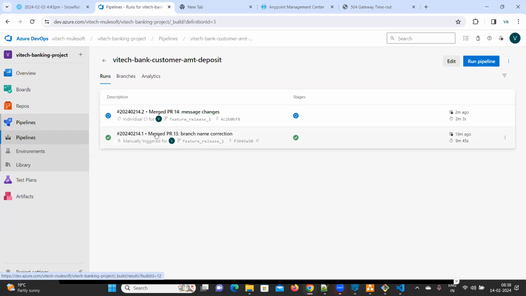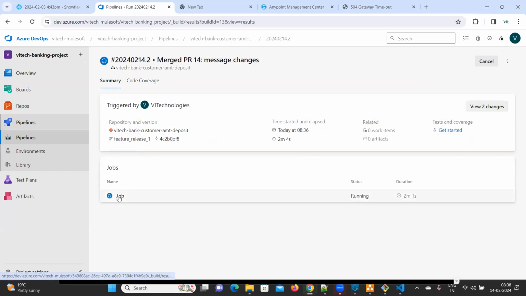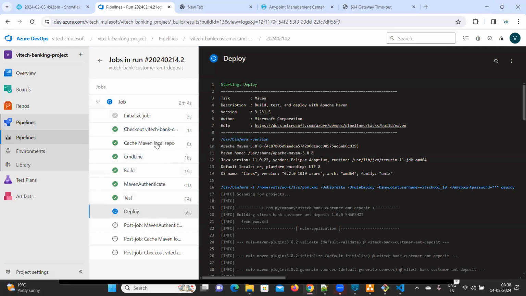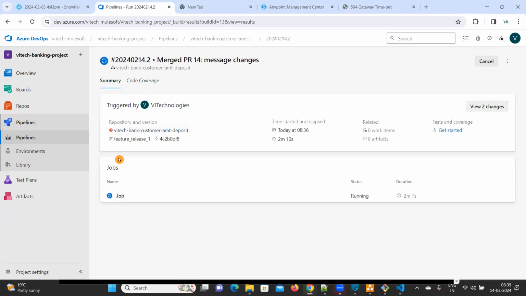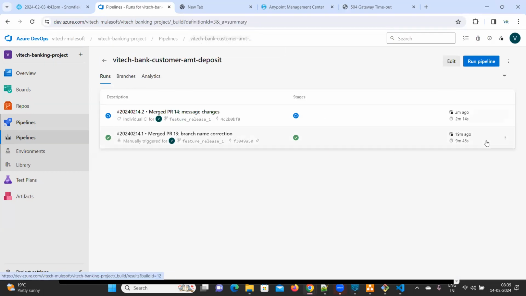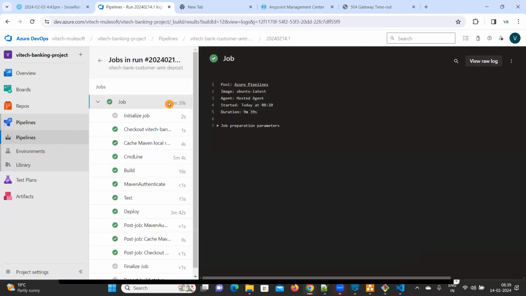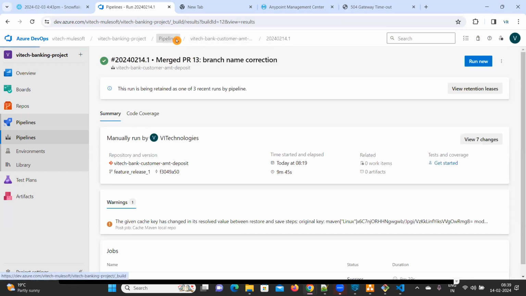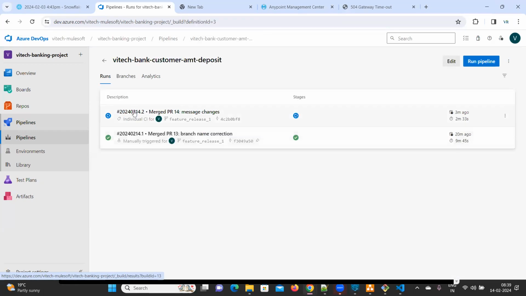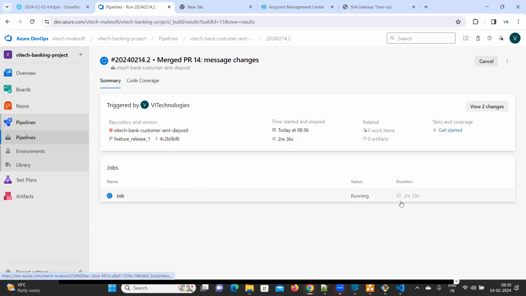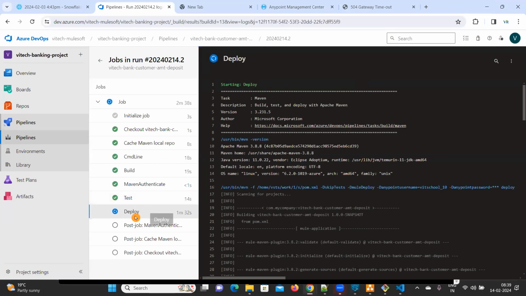Okay, it is deploying now. See here, the first time it took how much time? Okay, we'll see. 19 minutes ago. That's fine. See, the duration is 9 minutes. So it took 9 minutes to complete the pipeline the very first time. This time, hardly it will take 3 to 4 minutes. See, now it is deploying.